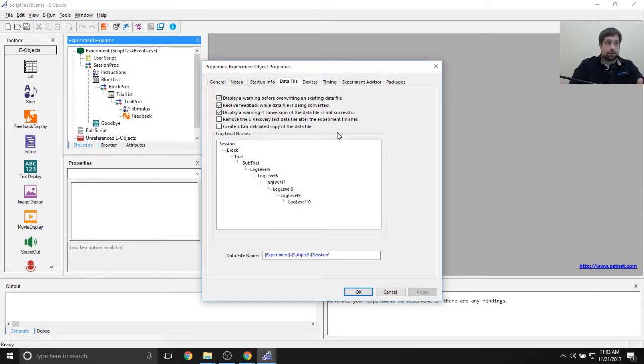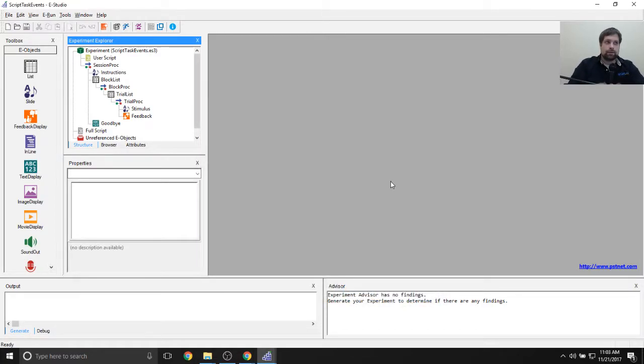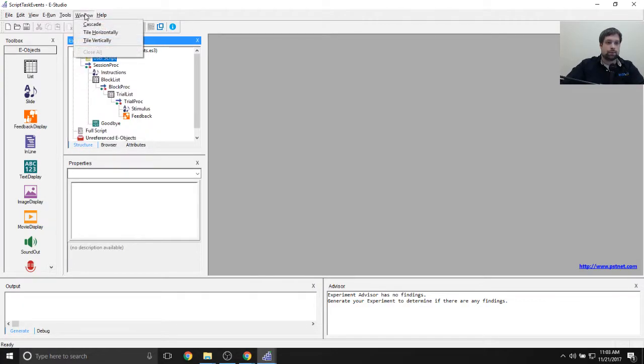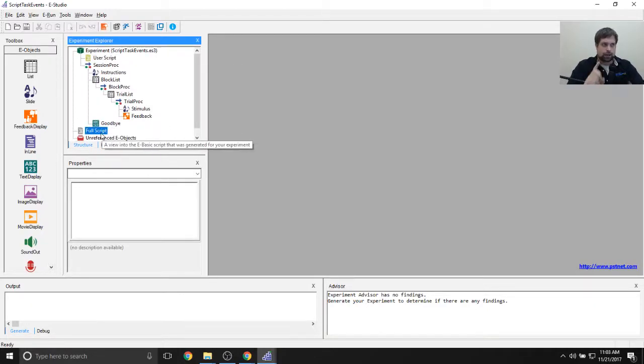So that kind of covers all of the other new features of ePrime 3.0. We have a couple of obviously cosmetic changes. So the Experiment Explorer is here. The user script is up at the top here instead of being hidden under the View button or the Windows button. So the user script is there, full script is down here. They're not two different tabs of the same window. They are in fact their own windows, and they're much easier to access.